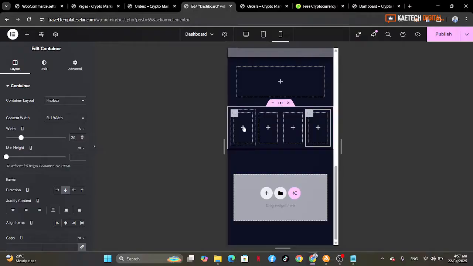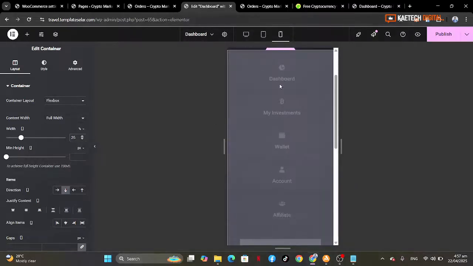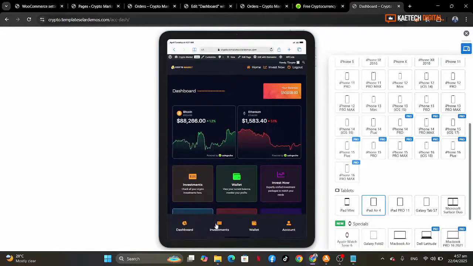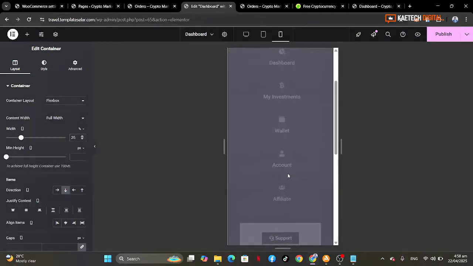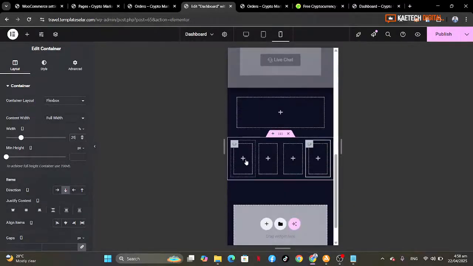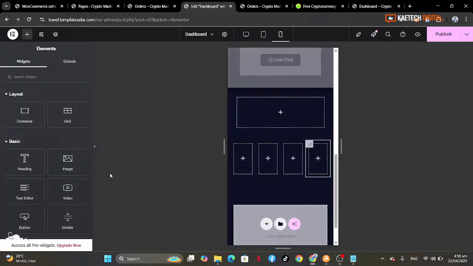So what I'll do is I'm going to put in some of the things that we did here. Okay, the dashboard, let's go over here and see how it looks. So the dashboard, investment, wallet, and then account. So we're going to go over here, and then we do dashboard, investment, wallet, and then account. So over here, I'm going to create a link for it.